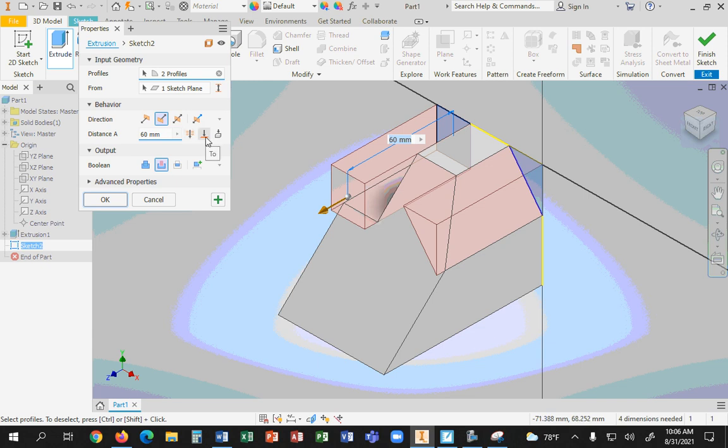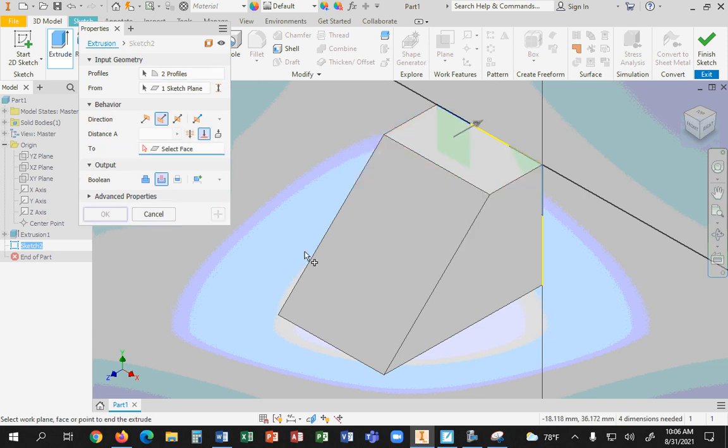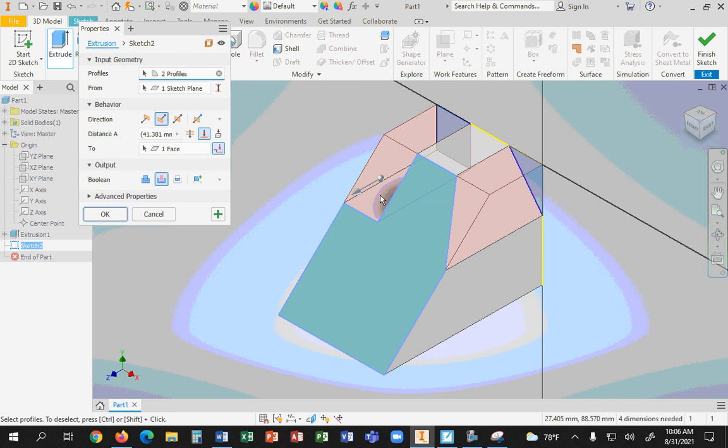So the one I like to select is To. That controls where I'm going to extrude to. So I want to extrude to that face. Do you see that? When you do that, you control everything about its future changes, get it?